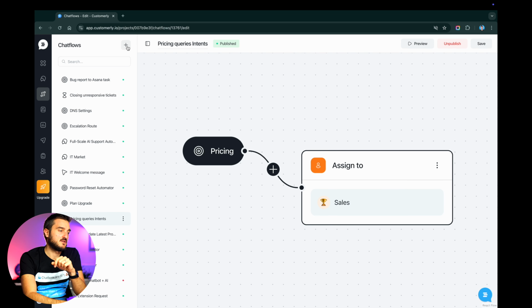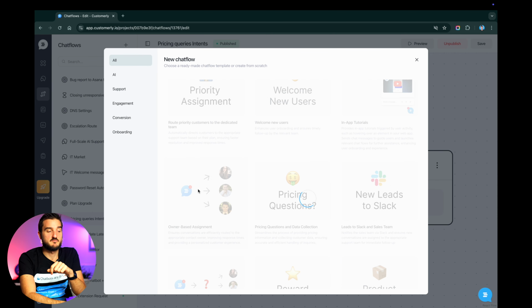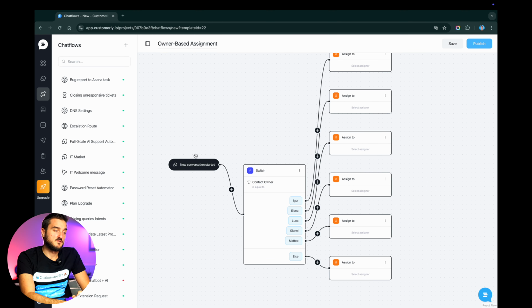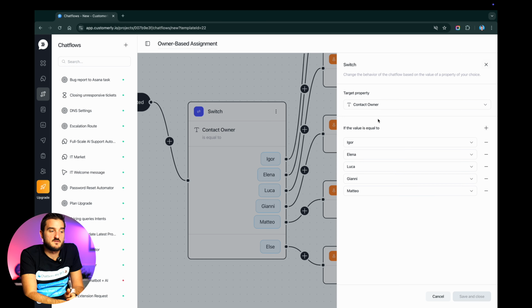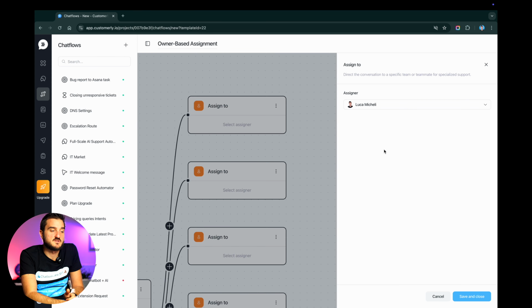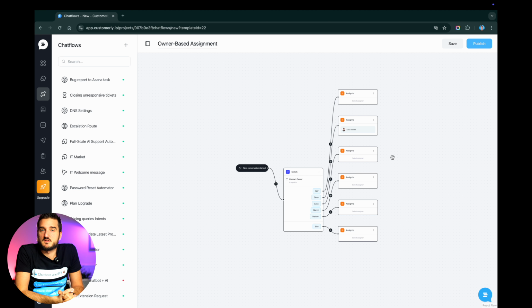Now you can create one by clicking on plus, and if you scroll down, you will be able to find one of our templates. Then this is super simple. Actually, this is when a new conversation starts, so this will lead every new conversation to the switch and understand which is the contact owner of this person, and then of course you can assign it to the very specific person in the team. So this is quite simple again, and it's a template you can use, of course, or you can make your own depending on your needs. With this system in place, you can handle all these scenarios seamlessly.